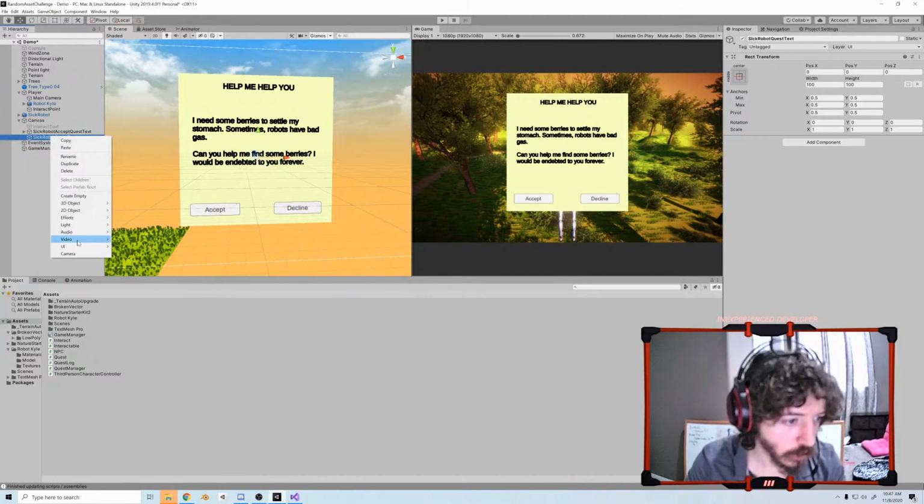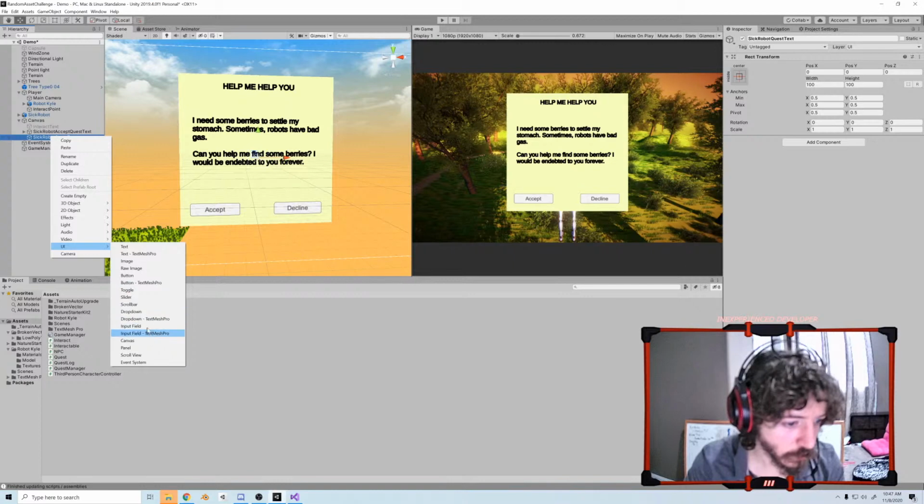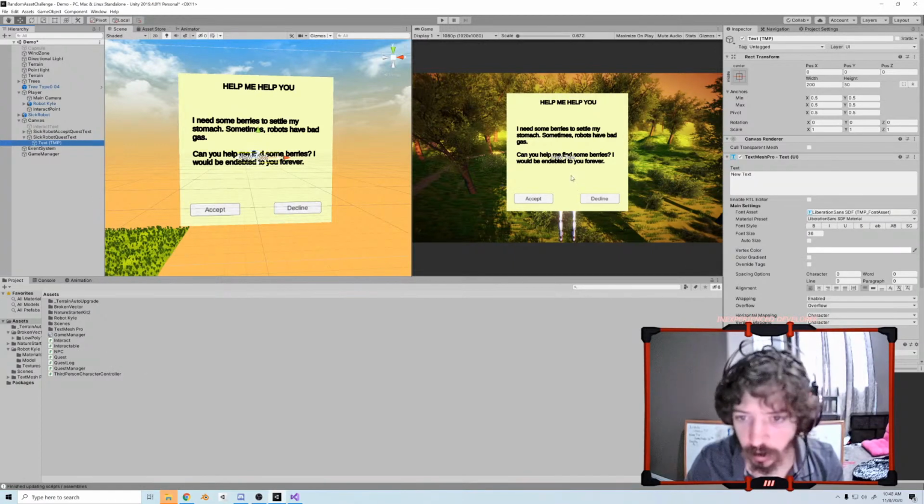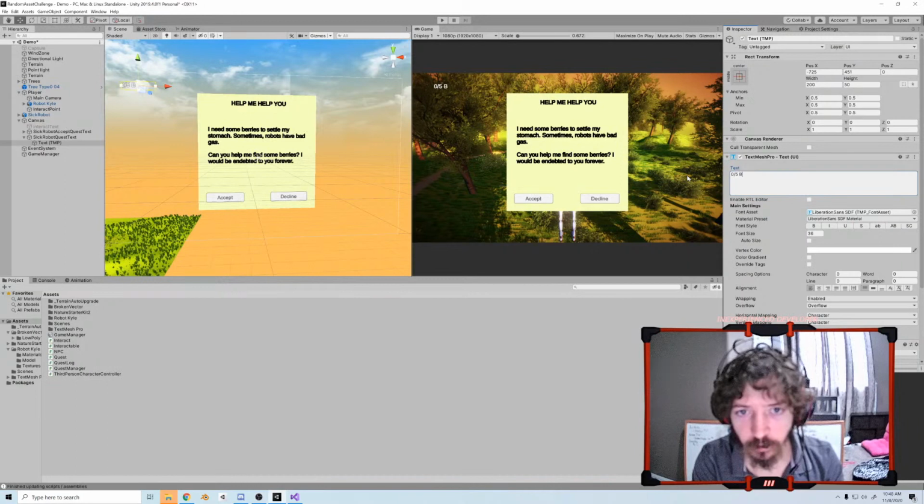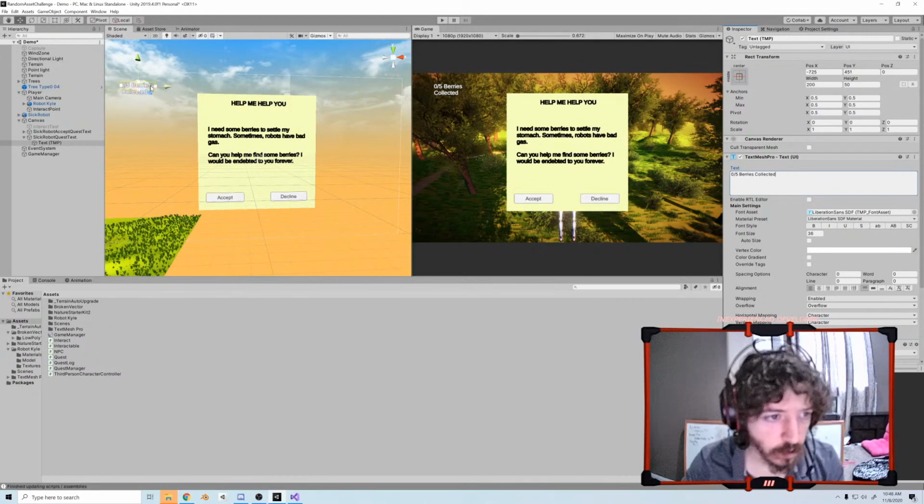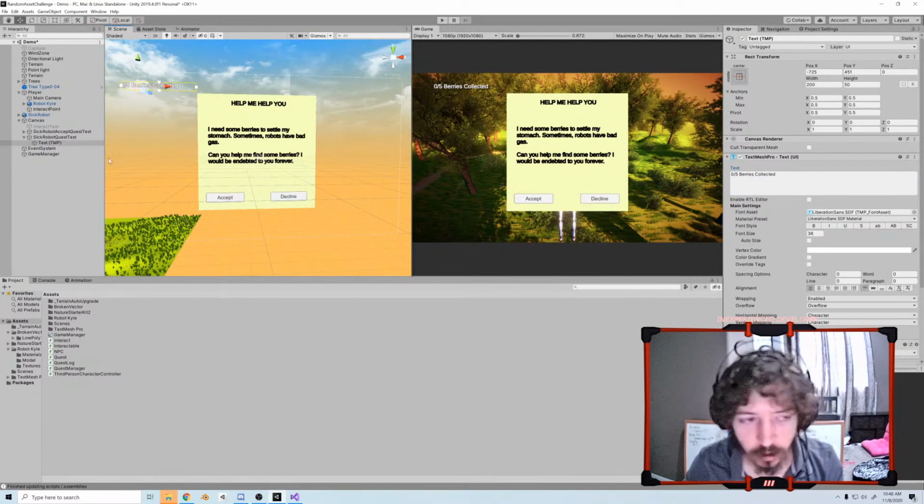Where you gotta collect like, do like a text mesh pro here again. Say like 0 out of 5 berries collected. Right? Okay, that's good. So that'll be when you're on the quest.